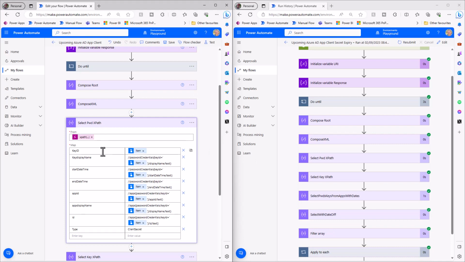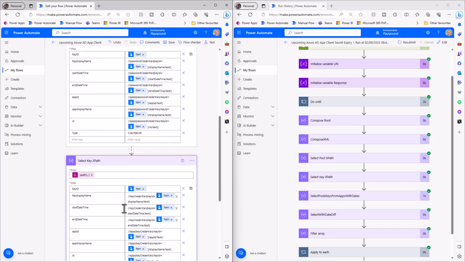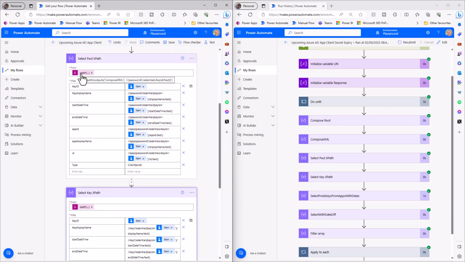Next up, we have got select the passwords from XPath. Now I've actually split up both selection of the passwords and the keys as 2 separate select actions, but they're pretty much identical. Now what I'm doing here is I have an XPath query at the top of both of them, and I'm searching the XML that I've just created based on the password credentials element, and that then lets me go and get all of the key IDs from that data. Now probably the best way to see all this is actually to copy the XML into a tool like XPather and run this particular expression, which I'll go and do now.